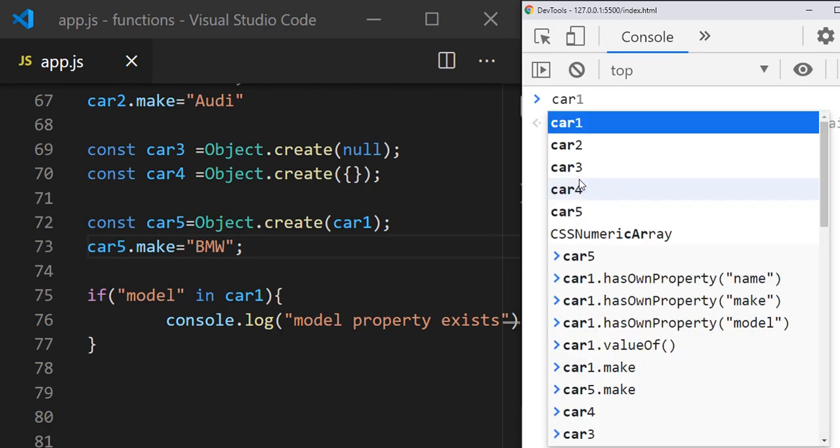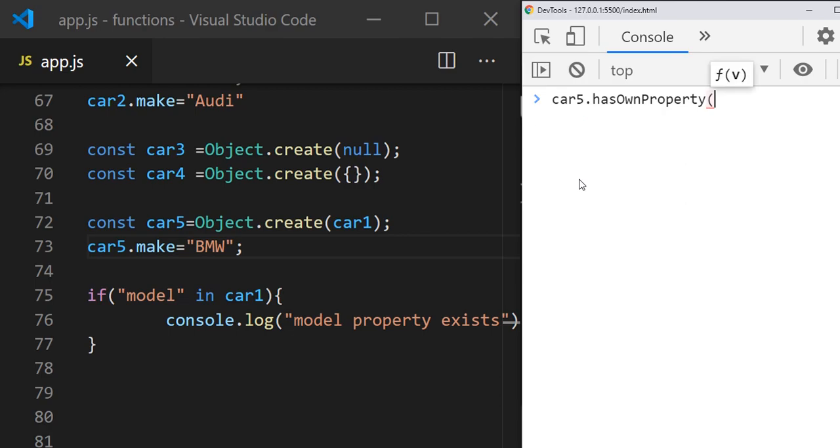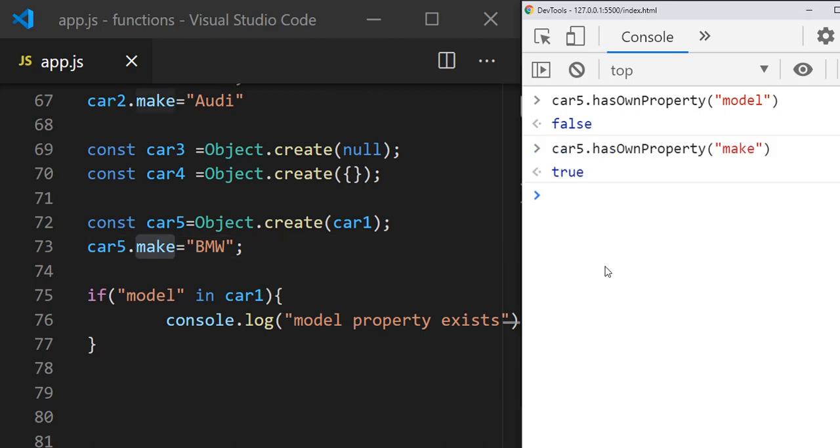But if you try car5 dot hasOwnProperty of model, it will give false, because model is not the own property of car5. Car5 has the model property, no doubt, but it is not its own property. It is inherited from car1. This is how we can check whether the property is an own property of the object or it is derived from some other object. These are very important, and you might use them in if conditions when you are doing the coding.